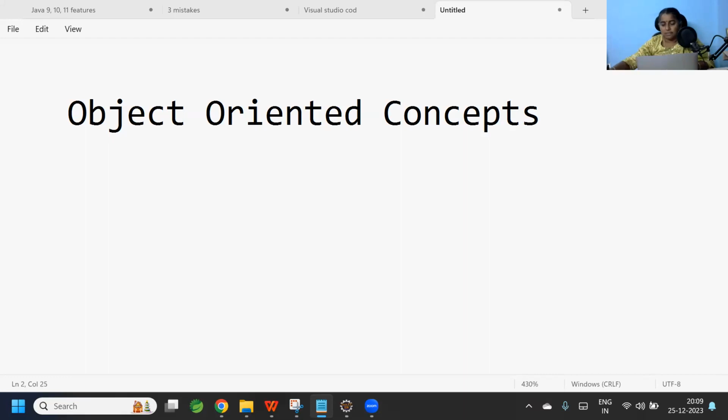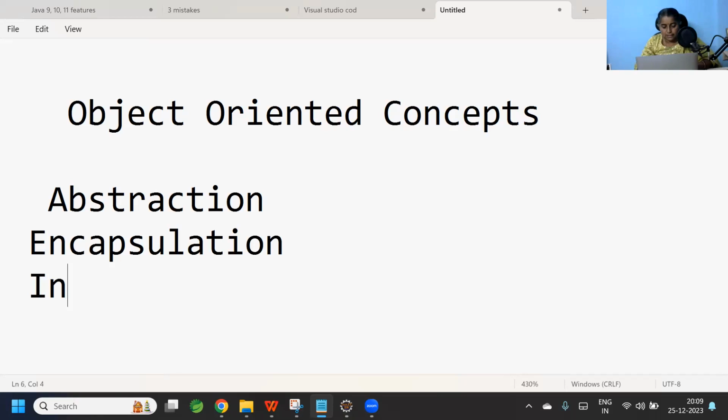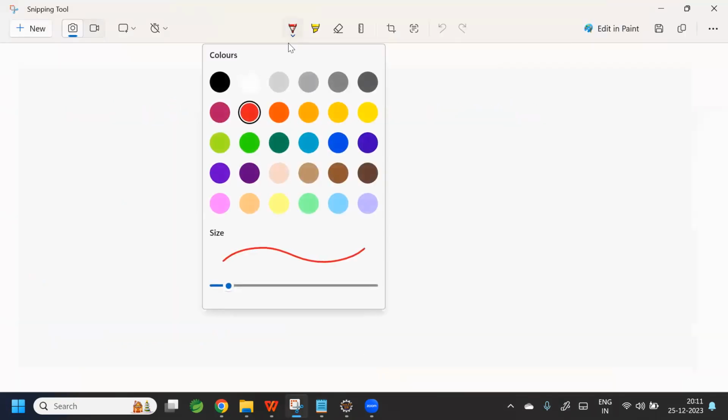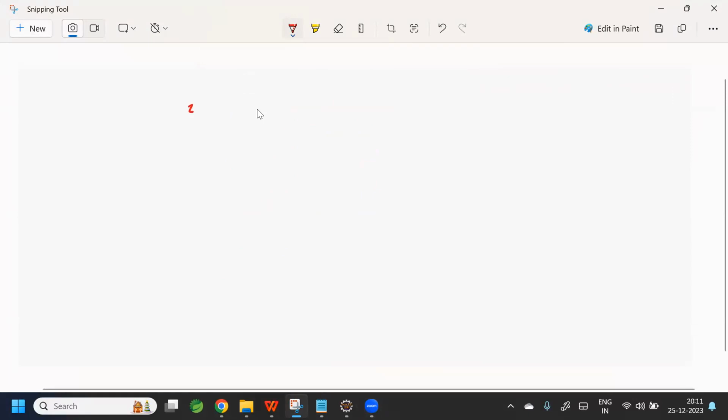So now let us start with the object-oriented concepts. Everybody knows what are the object-oriented concepts. What are they? So it starts with abstraction, encapsulation, inheritance, and polymorphism. Yeah. So these are the 4 object-oriented concepts. So now let us understand it in detail. Okay. I hope you all can see my screen.